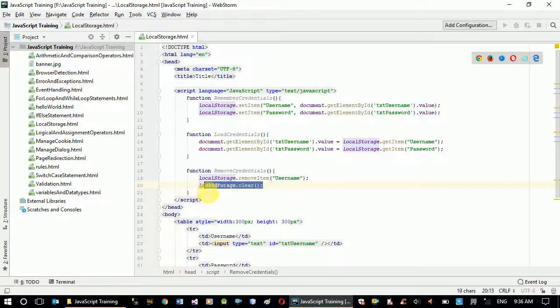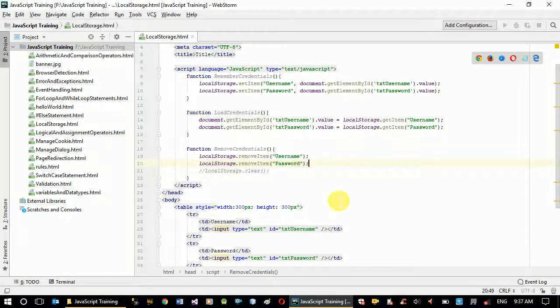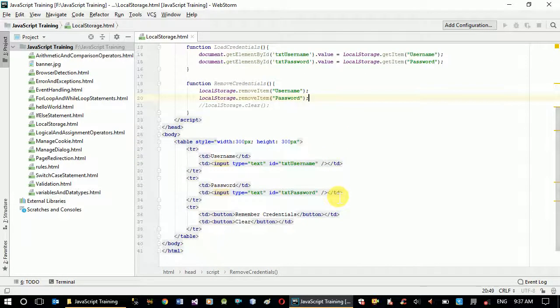So this one is a brute force clear. Usually we don't use this. If we want to remove a specific item, we use the remove item function. It's the same for our password item as well. Okay, so now we have two buttons.